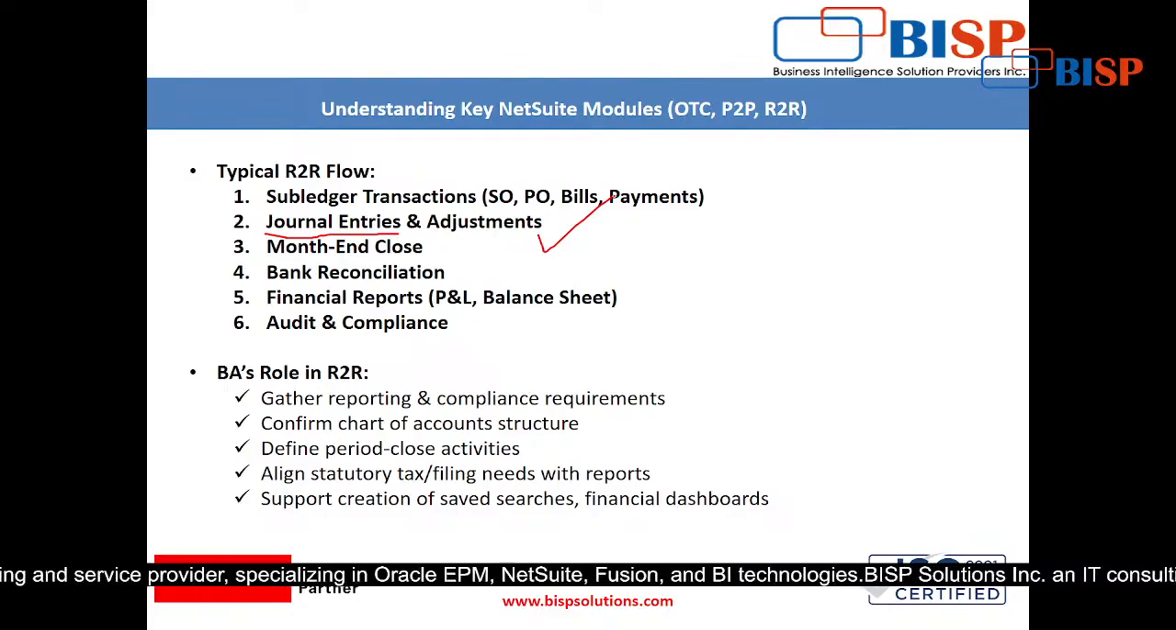So what is the BA's role in R2R? Gathering reporting and compliance requirements, this is what the BA does. Confirm the chart of accounts structure, yes, how many types of accounts there are, define period close activities, and then align tax filing needs with reports, and then support creation of saved searches. Look at this, just now I told you about saved search. Saved search means it's a customized report. And then financial dashboards, right? You can create the dashboard also.